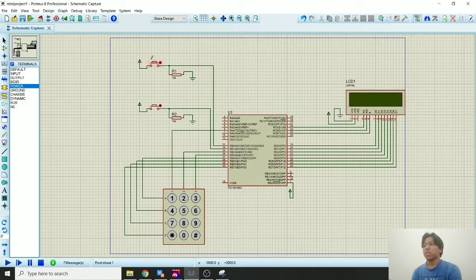When I click on both of these push buttons, it will be displaying regarding whichever push button that I click first. So let's go on start.